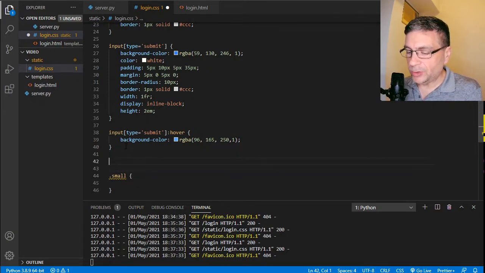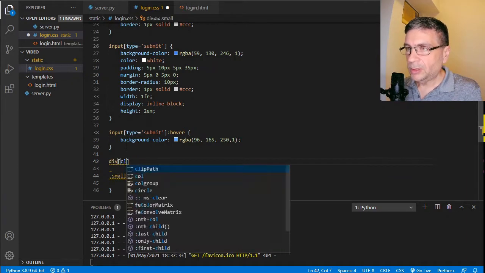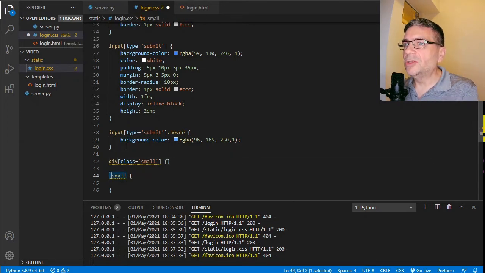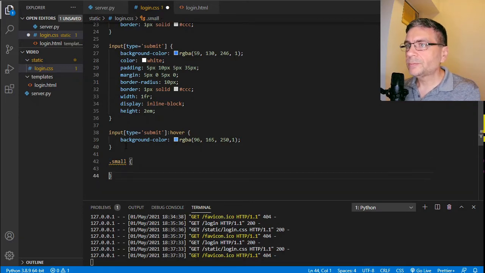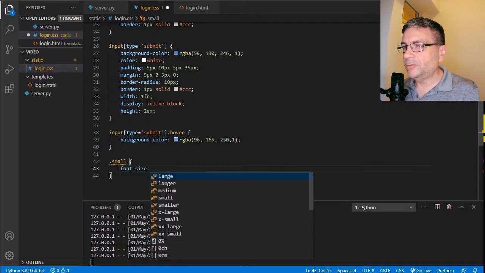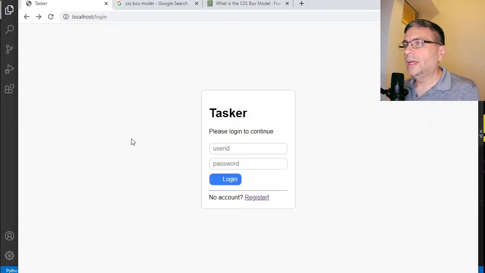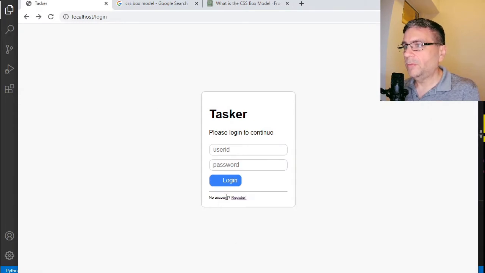Otherwise, if we didn't have this shortcut, we would have to do something like div class equals small, and we don't want to do that. So the dot is just a shortcut method of doing that. Here I'm just going to say font-size extra small, and that's shrunk that down. So now the icons.